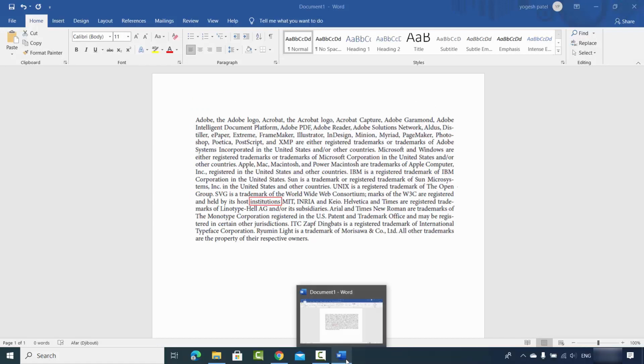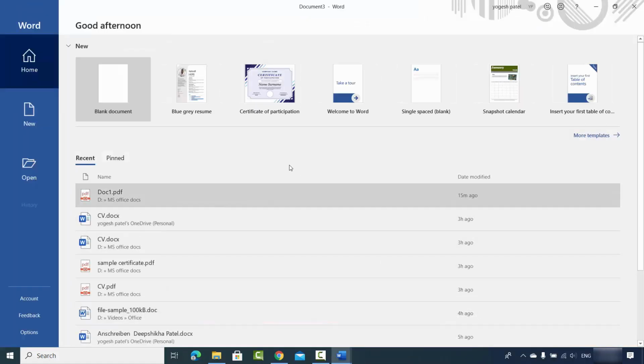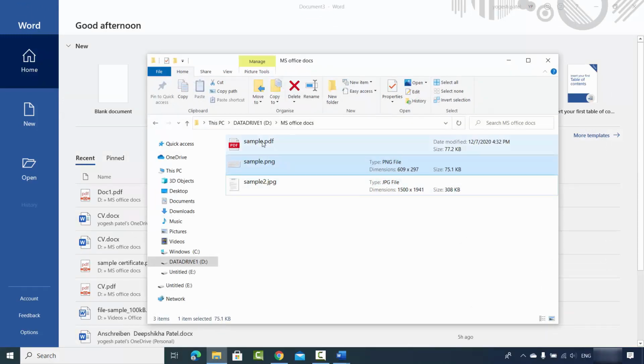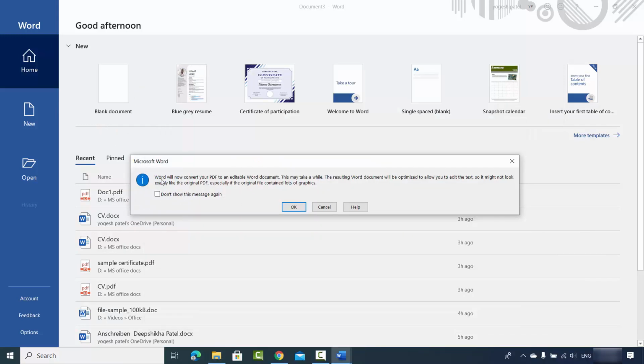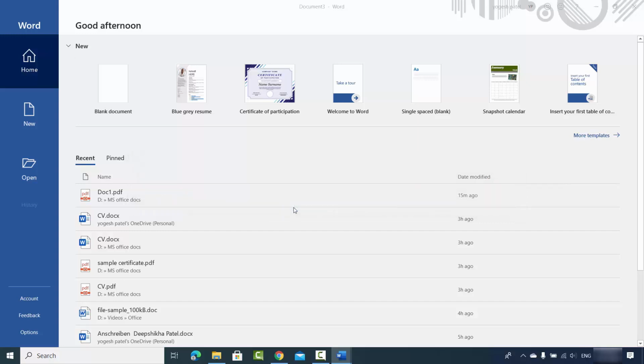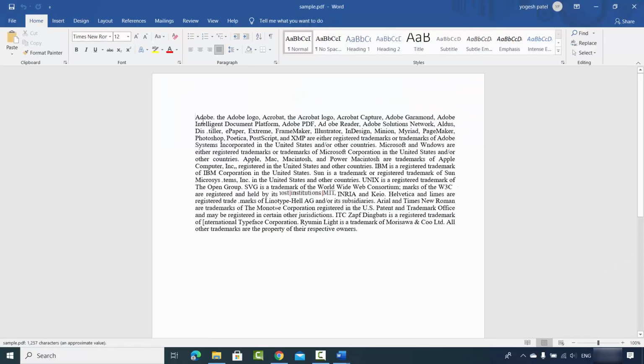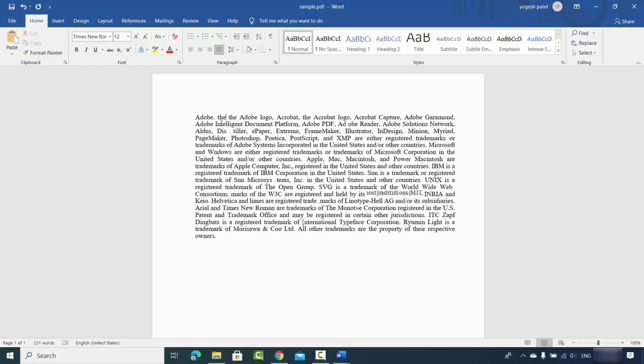Now I'm going to open a new instance of the Word app, and then I will just drag this PDF file, which I converted from PNG to PDF, to my Word app, and you will see this message which says Word will now convert your PDF to an editable Word document. And that's what we wanted, right? There is also a warning here, this may take a while. The resulting document will be optimized to allow you to edit the text. So just click on OK, and now you have this document, and I can edit this document according to my needs.